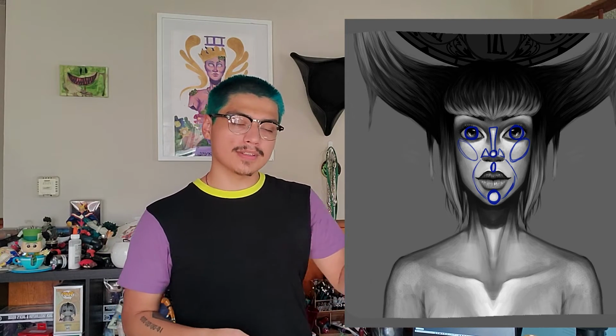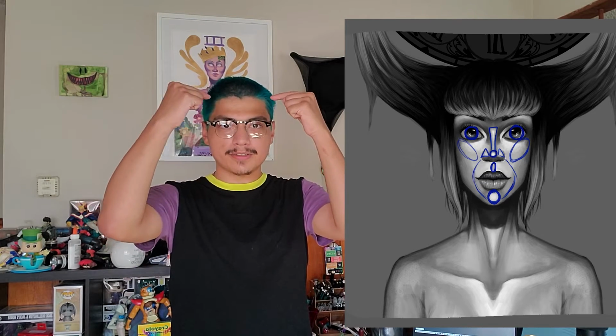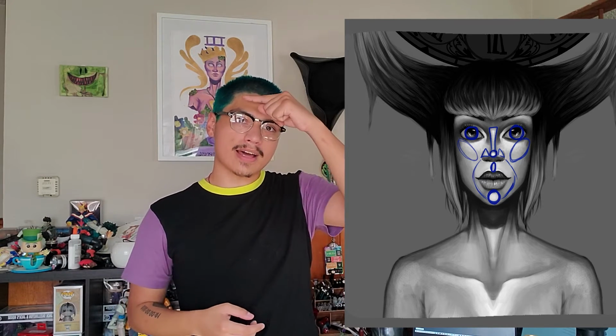Next, I'll be using triangles. Triangles are very simple. I use two triangles in order to determine where I'm going to put the nostrils, and a big upside down triangle in order to determine the surface of the forehead. I use this in order to make sure that I know where I'm going to put my hairline, along with in order to determine where I'm going to put light and shading afterwards.